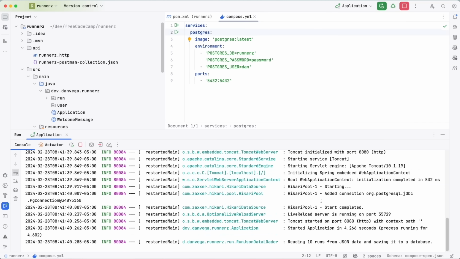Now we have a database connection to a PostgreSQL database, and we've actually read 10 runs from JSON data and saved it to a database. So let's test that out before we add the H2 console. Now, how can we go ahead and look at our database? If you're not using IntelliJ Ultimate, don't worry. There are plenty of free great tools out there to connect to a database and manage them on Mac, on Windows, Linux, etc. So go ahead and find something like that.